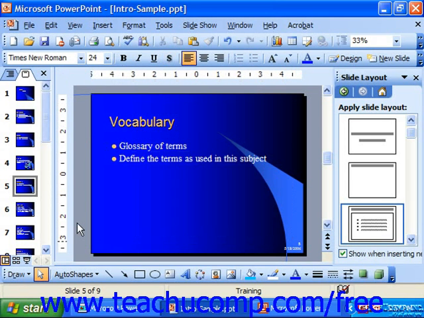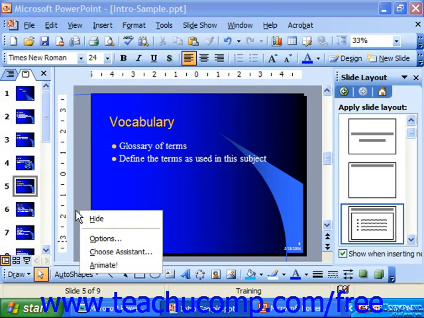Now when you're done with the Office Assistant, you can right-click him and hide him to make him go away.